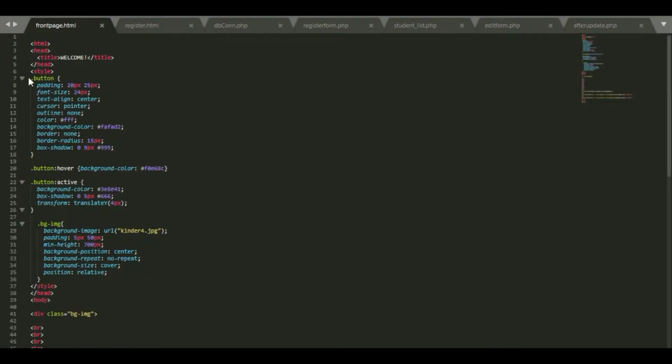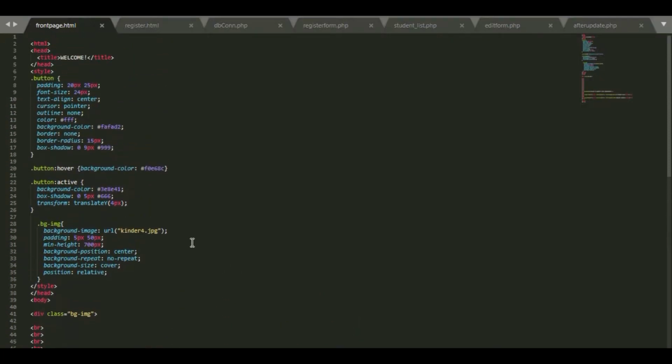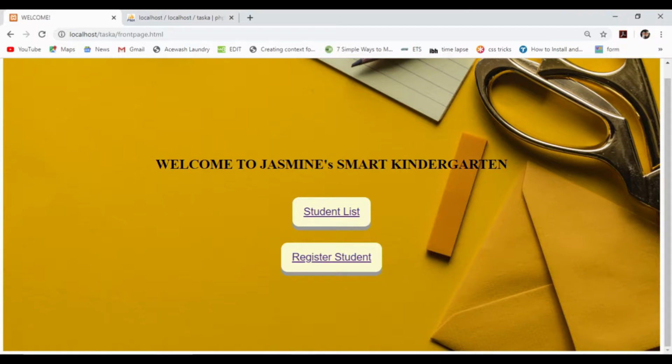So this is the CSS that I have used in my front page.html. On this page, I'm doing some coding for my application front page. So I've put some button here. So this is the front page.